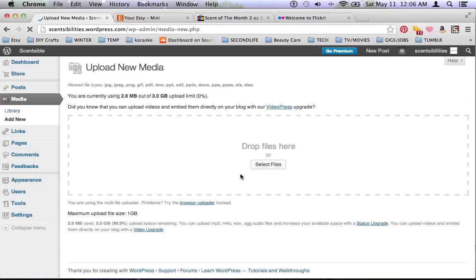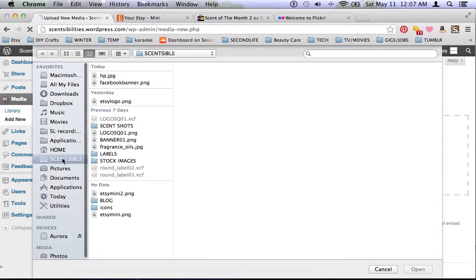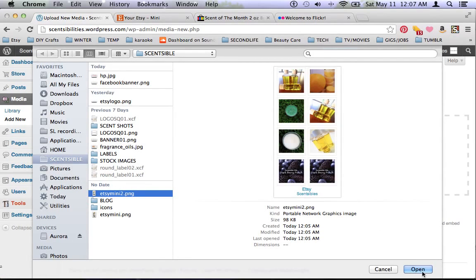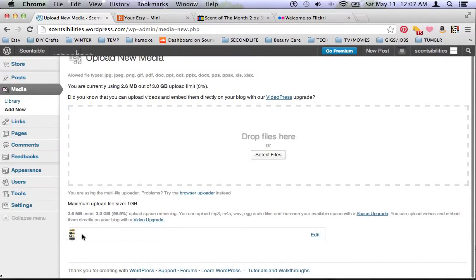And that's going to take us to the upload page, where you can find where you saved your image onto your computer. Click Select File. Locate the file that you saved. I saved mine as Etsy Mini 2. And open. Okay, so now that it's uploaded, I'm going to click on the Edit button down here.